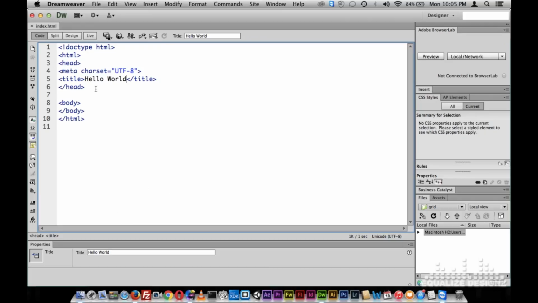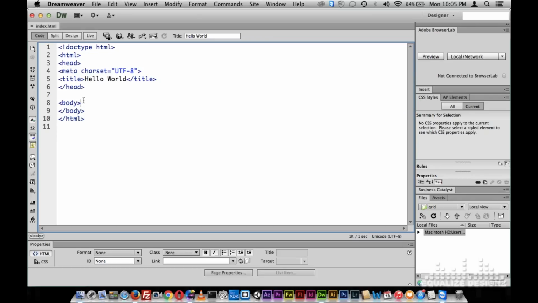Now let's begin. In HTML, you're always going to have an opening and a closing tag. As you can see here, you have HTML and you have HTML. The opening tag is like that, and the closing tag will always have a backslash. The same thing with body as well.